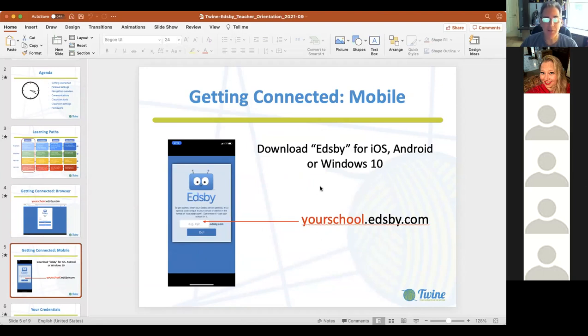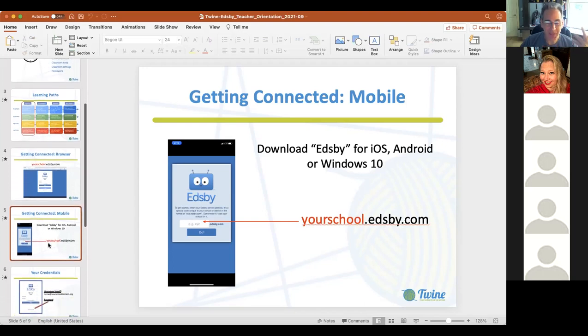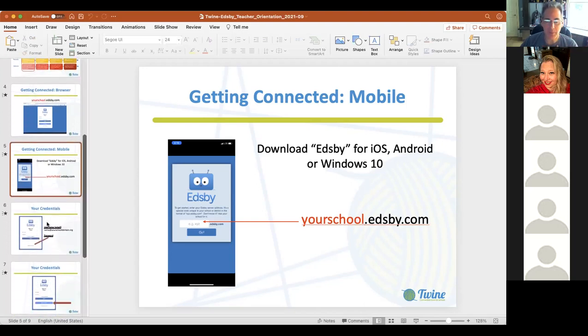The first time you launch it, again, it's going to ask, what school are you connecting to? And so you'll use that same name. Again, twine.edsby.com or whatever it might happen to be, yourschool.edsby.com, and that's how it will know how to get connected. How you authenticate can vary from one school to another as well.